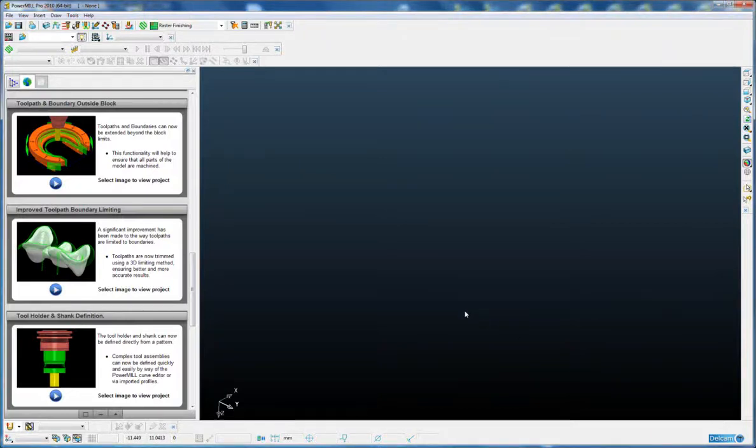The method used for trimming a toolpath to a boundary has been much improved for the release of PowerMILL 2011. A new 3D limiting algorithm has been introduced, which will ensure much better, much more accurate and much more robust results when we trim a toolpath to a boundary.